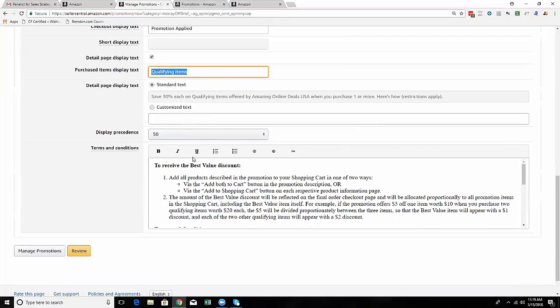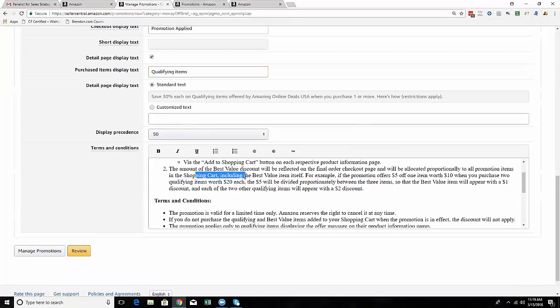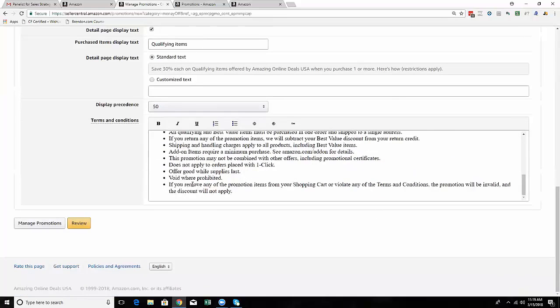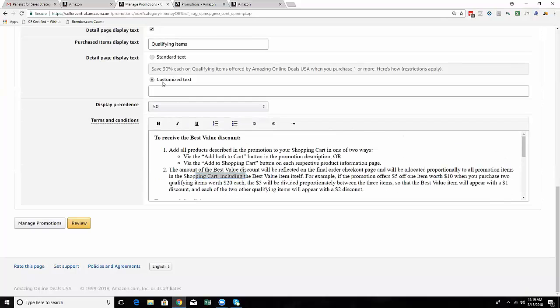Most people don't read this stuff. If they see a promotion, they just click the thing or type in the code. You can reword this if you want to with this whole terms and condition thing, honestly, or make your own customized text. It just makes no difference in my opinion.